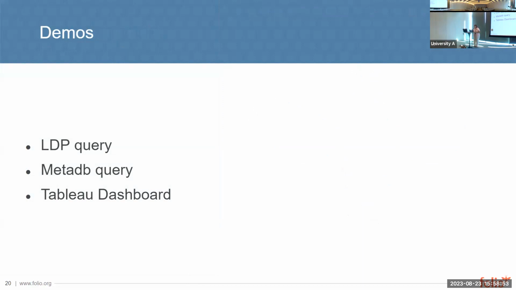I'm just going to show you a typical query in the LDP, a query on Metadb, and then a quick view at one of Vanda's dashboards on circulation, just so you can get a sense of what these things look like.